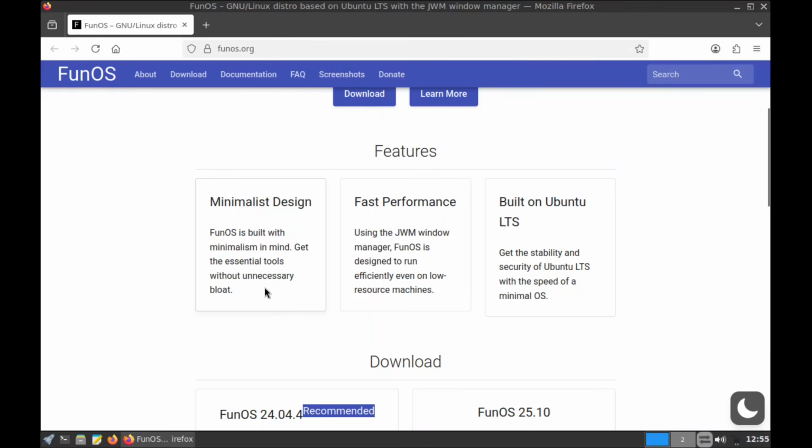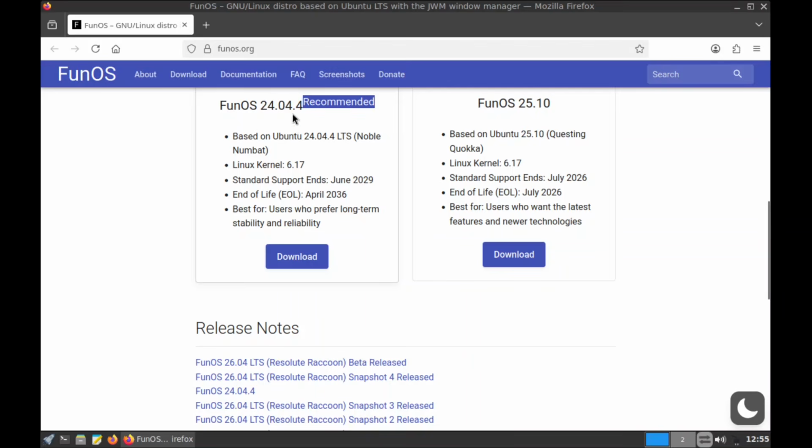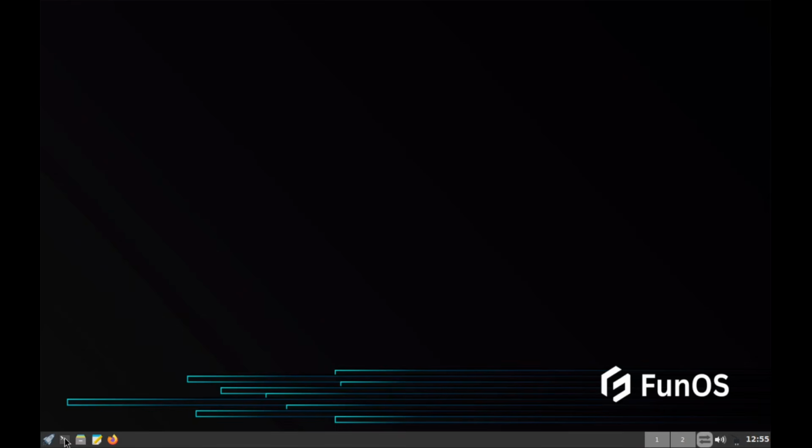It's a minimalist design, as I said. It's using JWM for fast performance, and it does work well, as we'll see here in a second, as far as RAM usage and so on. And it's built on the LTS kernel. And I think the one I downloaded is FunOS 24.04.4. It's based on Ubuntu 24.04.4 LTS, Noble Numbat. It has kernel 6.17, and the standard support ends June 2029, which is pretty cool. So let's see here.